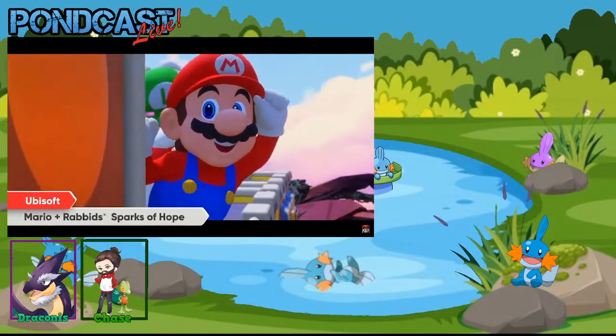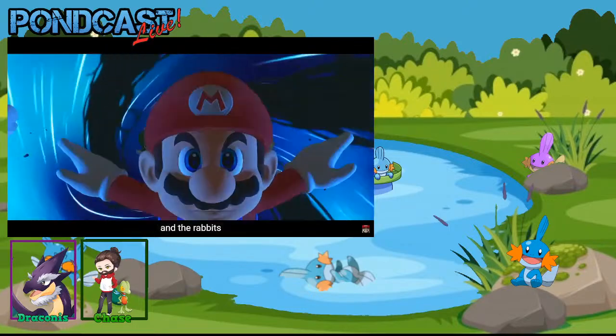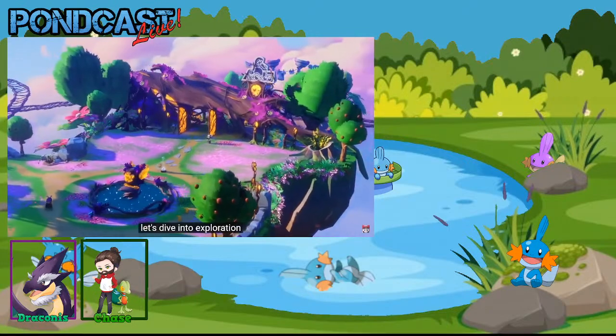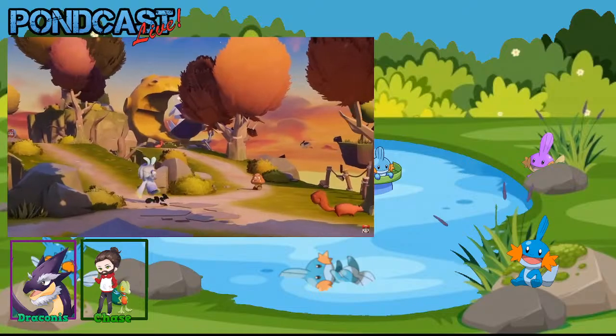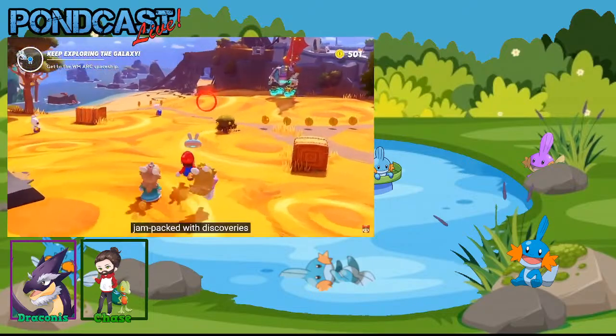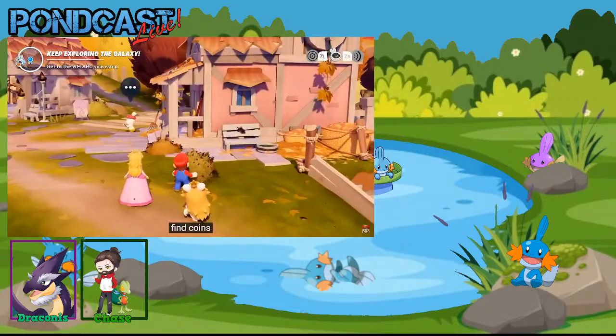Blast off on an adventure of galactic proportions. Oh yeah, Mario Rabbids. Now, I had a lot of fun with the first one. More than I thought I would. Freely roam through all sorts of exploration. Oh yeah, I thought it was going to be absolute rubbish, but it's such an addicting game.